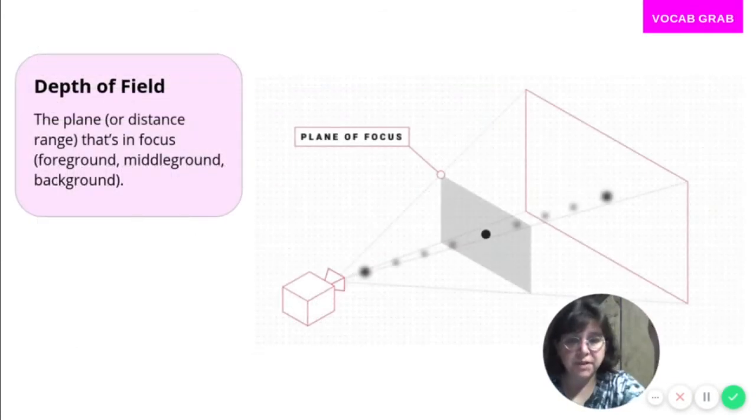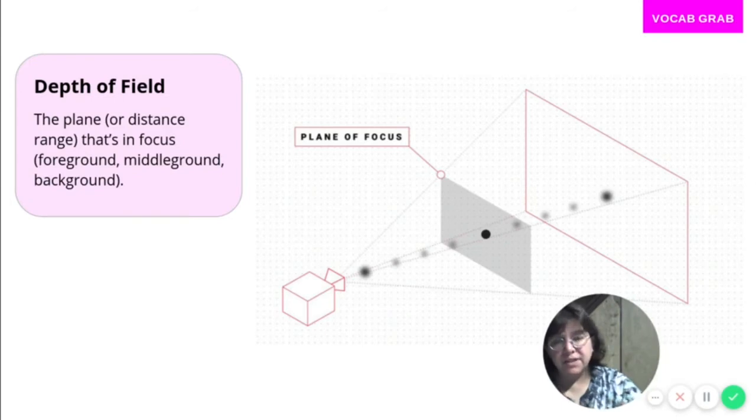And depth of field refers to where it is clear. If the photographer is standing here and their subject is out there, there's a point at which it's going to be very clear, and there's a point at which it may go out of focus. And that's called the plane of focus.